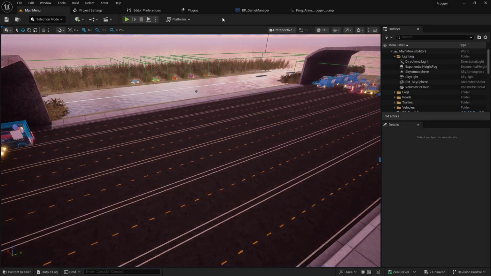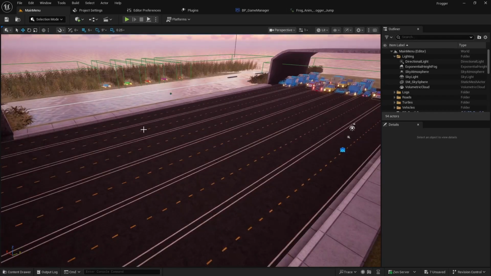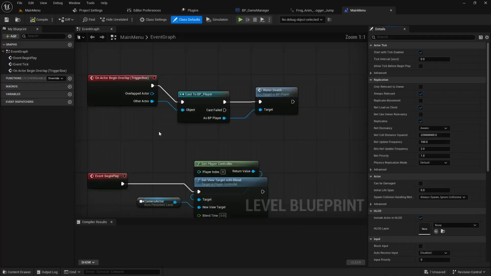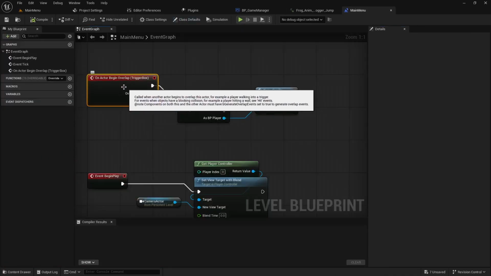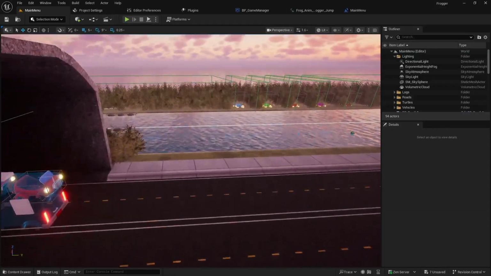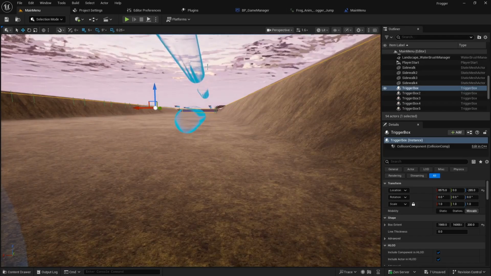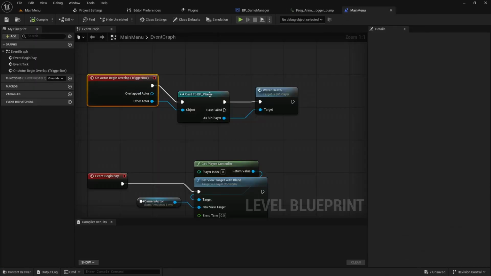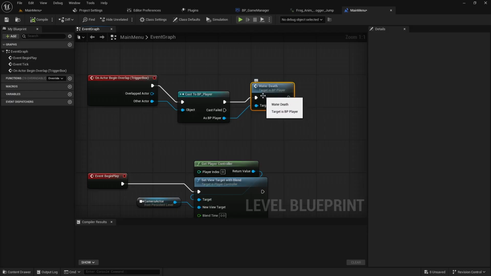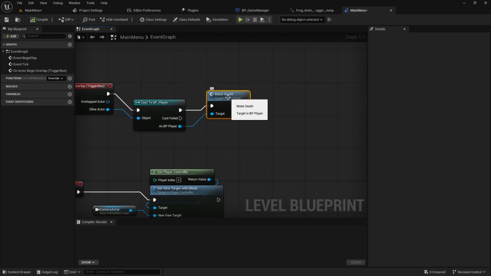So what we can do now that we have our hop sound, we can work on playing the death state for the water, because I think that'll be easy. In our level blueprint, if we click here, choose open level blueprint, we have a trigger box, which is actually this trigger box in the water here. So when the player overlaps with this trigger box, it kicks off this event, which casts to the player and checks if the thing it overlapped with was indeed the player. And if it is, it plays a death event called water death.